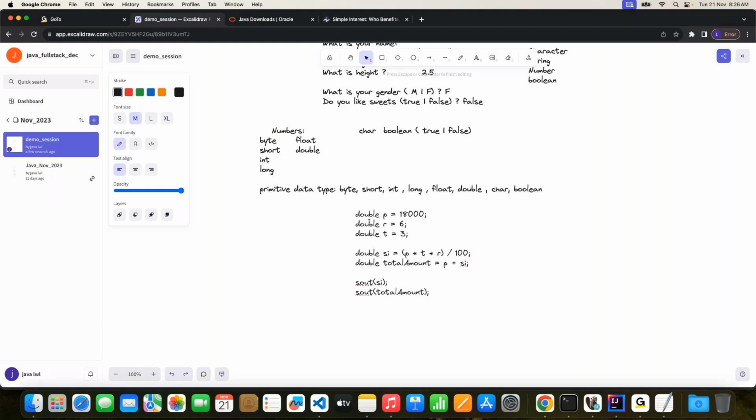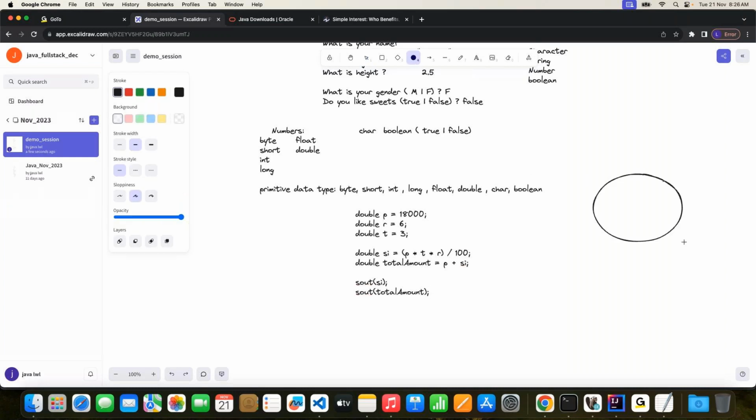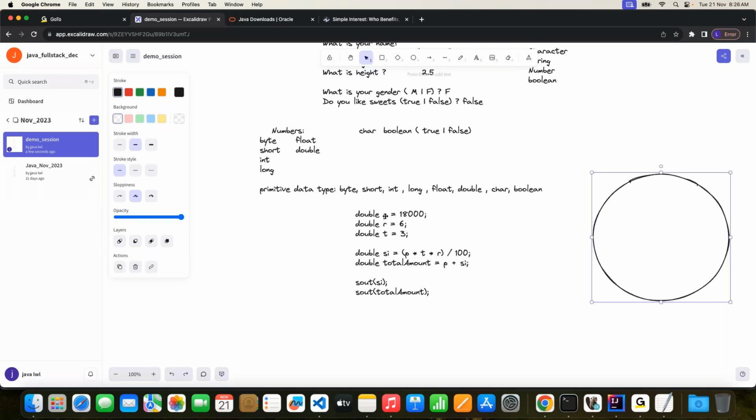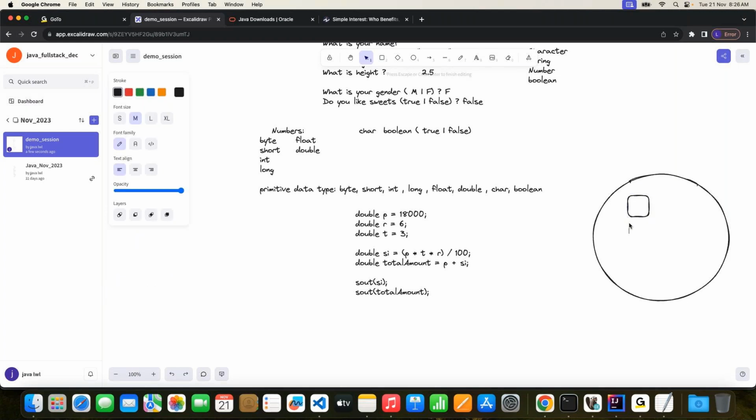Now if you are running this program, here in the memory, just imagine that this is a memory area. We created one variable P. Double is going to take 8 bytes of memory, so it is going to reserve 8 bytes in the computer memory. The name you are giving is P, and here we are holding the value 18,000.